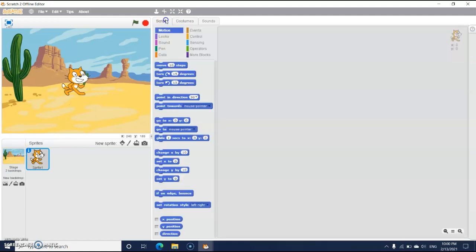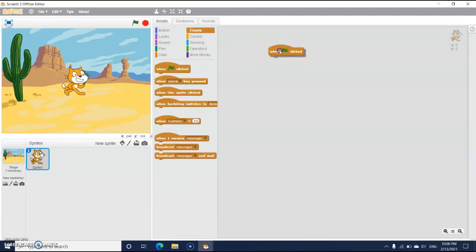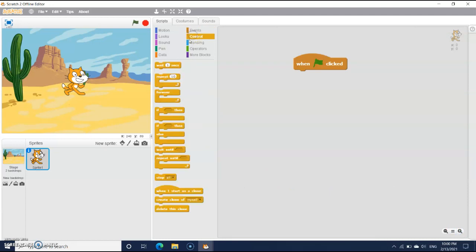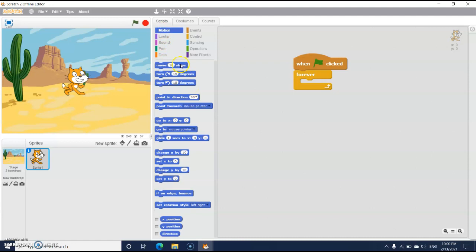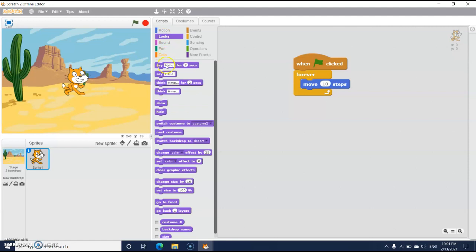Just click on the scripts now. We are going to write a script for this sprite to do the movement on the stage. So we'll first take our control, that is events. When flag is clicked, when you are going to click on the flag, it should get run. Okay, I'll just zoom the screen for you. When flag is clicked, again move forever till I'm not clicking on the stop button. Move 10 steps, motion, go into the motion block and select move 10 steps. Select next costume from this looks block.